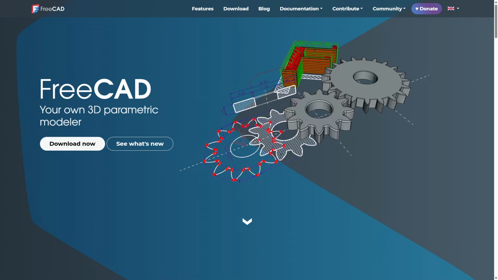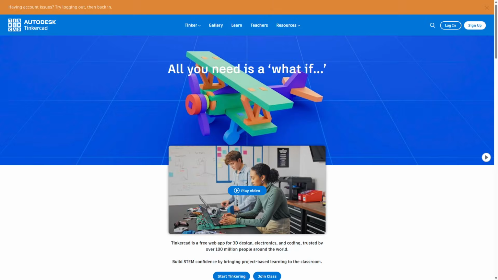FreeCAD versus Tinkercad. Which CAD tool is better for beginners? Choosing the right CAD software can transform your design skills without overwhelming complexity. FreeCAD offers advanced features, while Tinkercad focuses on simplicity and ease of use. FreeCAD and Tinkercad are popular CAD tools but serve different needs.